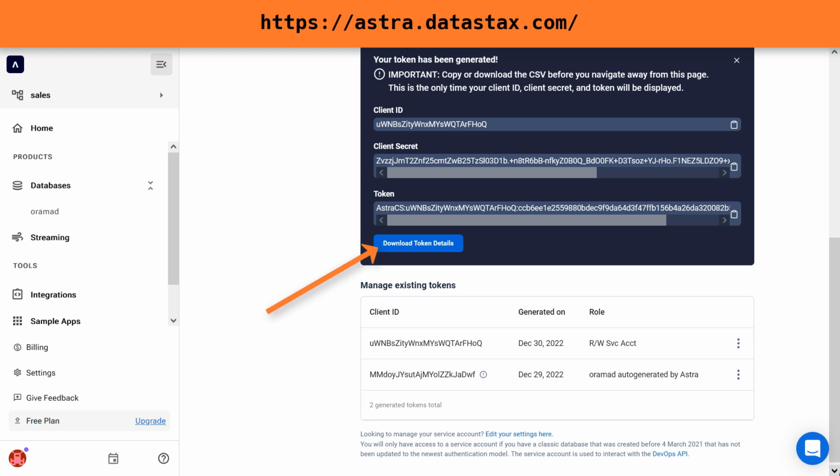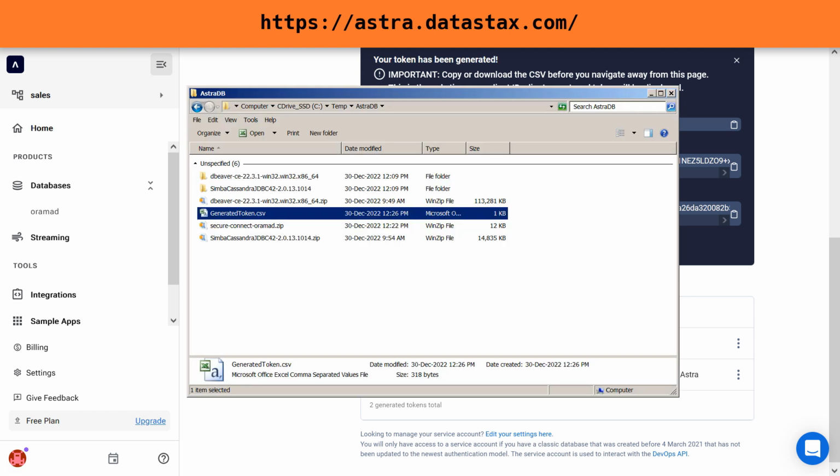Here is the download token button to download this token. I have clicked on the download token option. Here is the token we have downloaded from the Astra DB portal. I will show you the contents in a little while.